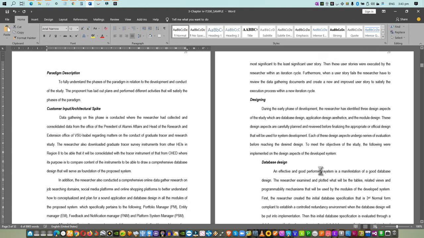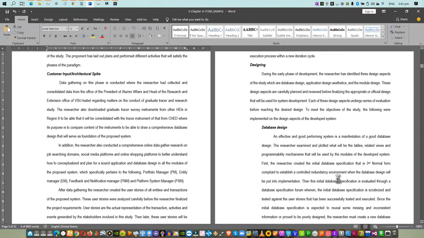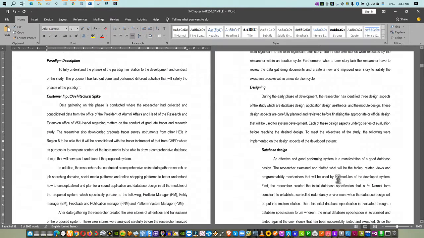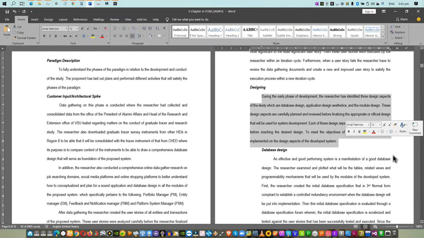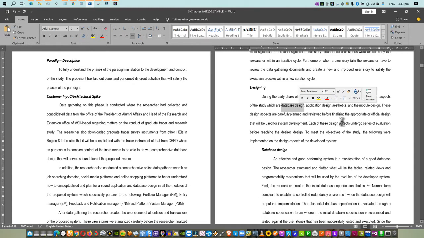Okay, so designing. So unsa may ways of or the shall we say activities in designing. Okay, during the early phases of development, the researcher has identified 3 design aspects of the study, which covers the database design, application design, and the module design. So again, the database design, the DD, the ADE or the ADA, and the MD. No, so the database design, application design aesthetics, and module design.